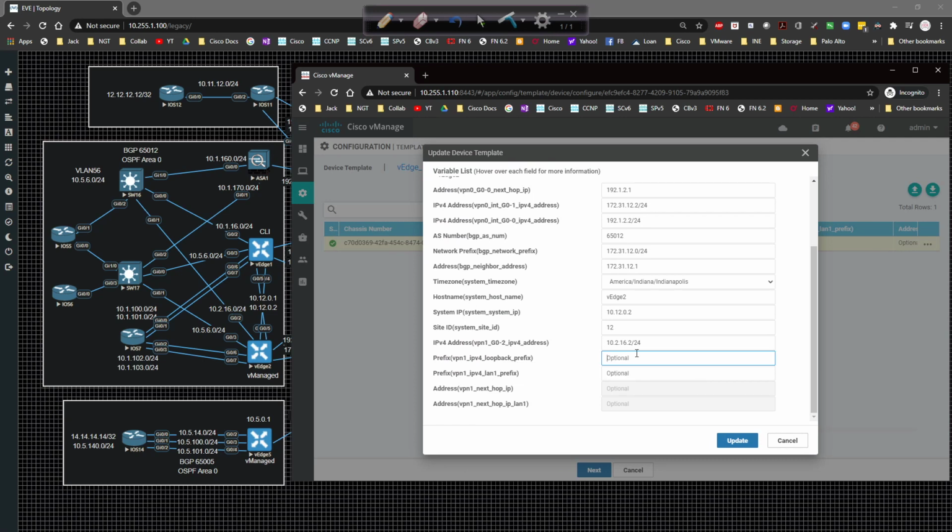So here, the prefix that we're going to point to is going to be 10.1.0.16/32. And then the LAN1 prefix is going to be 10.5.16.0/24. And then the next hop will be 10.2.16.16 and 10.2.16.16. We're going to use the same next hop IP to reach both.